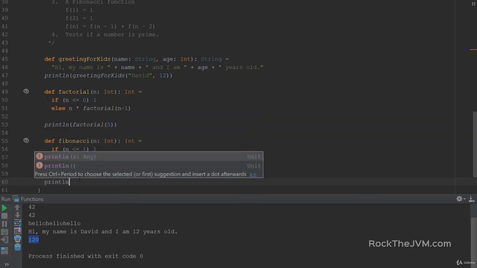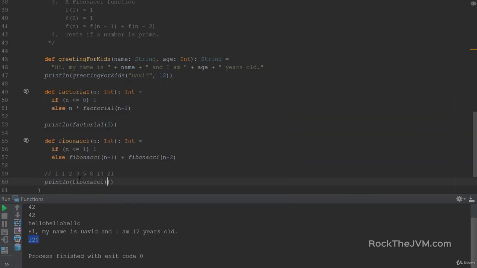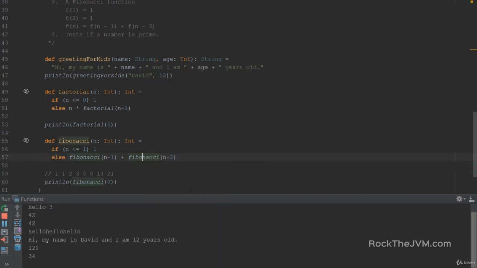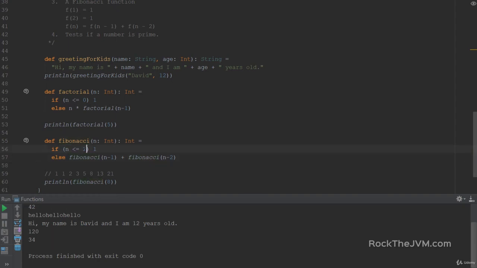So if we print line Fibonacci, let's say, of 8, we should get the number 21 in the console. We have 34, which is 13 plus 21. We might have missed an index. Oh, that's because n is less than or equal to 2. That's why we said the first two Fibonacci numbers are 1. All right, so we'll see the number 21 here.